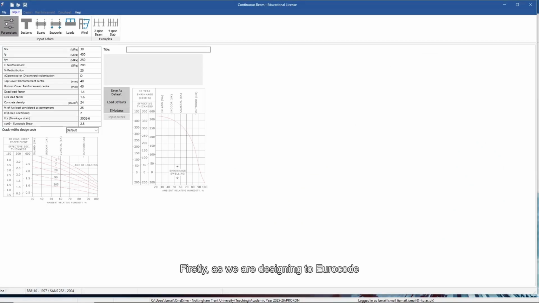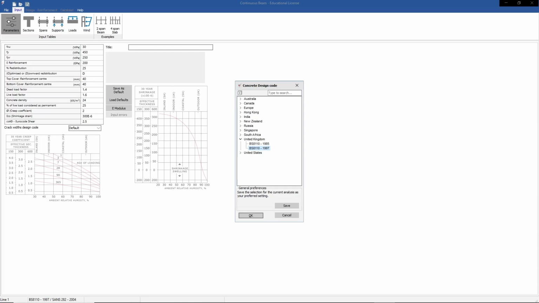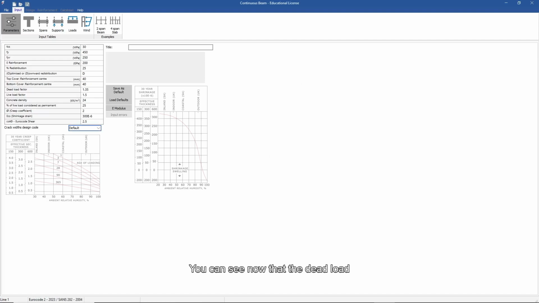Firstly, as we're designing to Eurocode 2, we need to change the design code. To do that, we go to File, select Design Code. Under Europe, we have the latest Eurocode 2 2023, and select OK. You can see now that the dead load factor and the live load factor are 1.35 and 1.5 accordingly, and the notation is what we're used to.